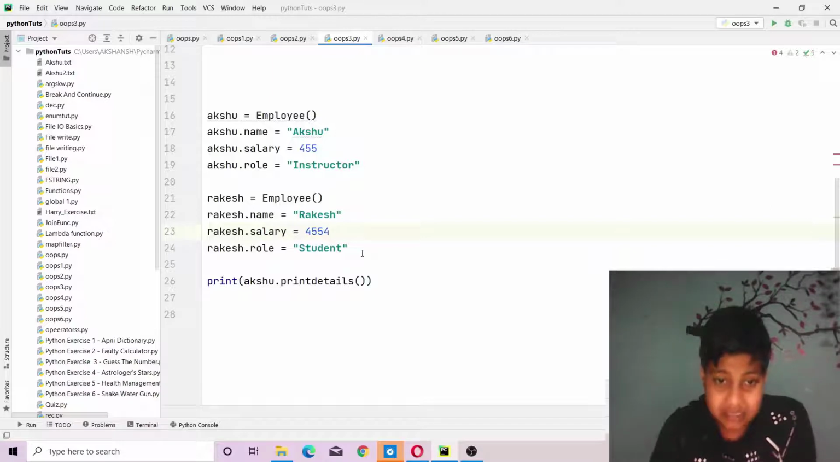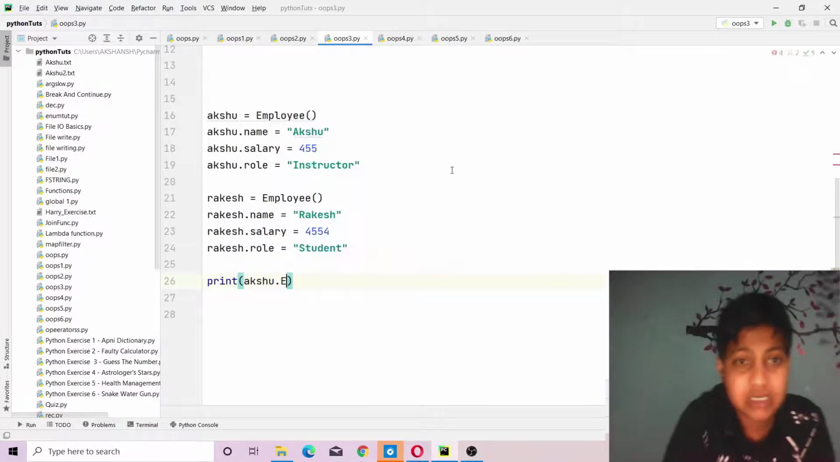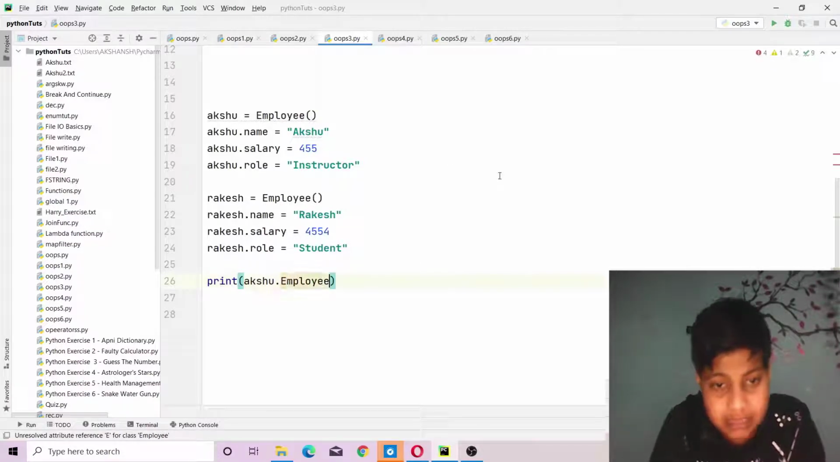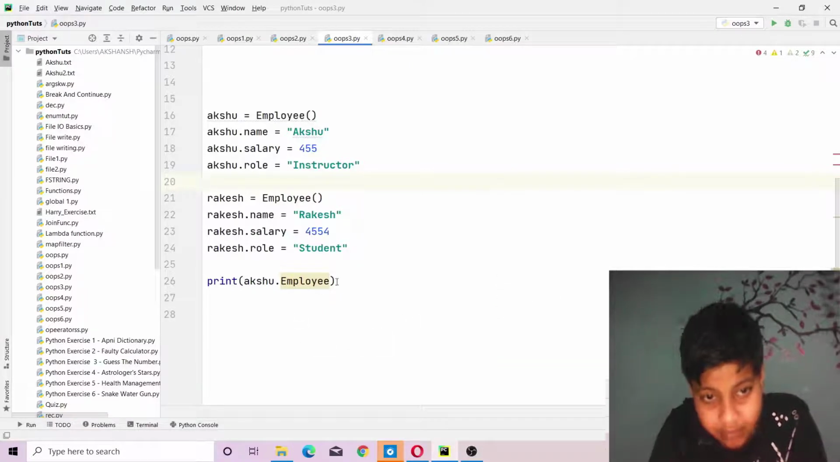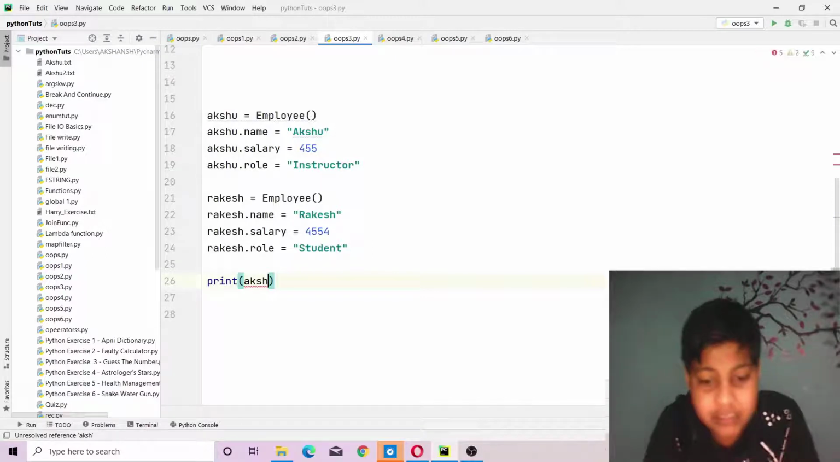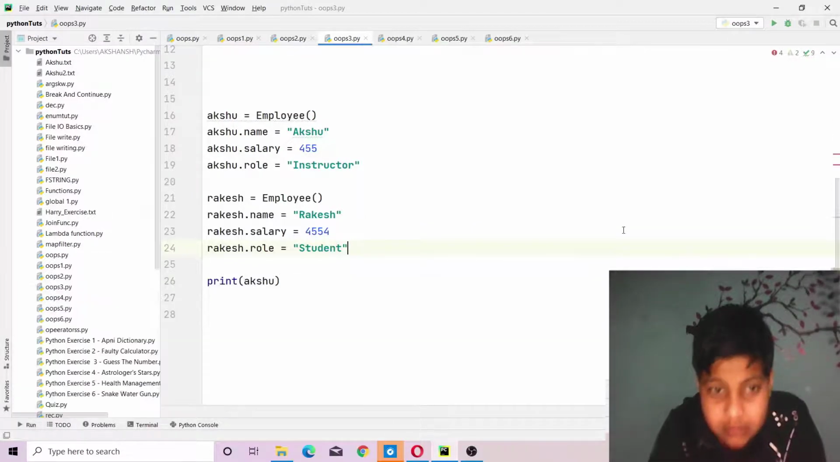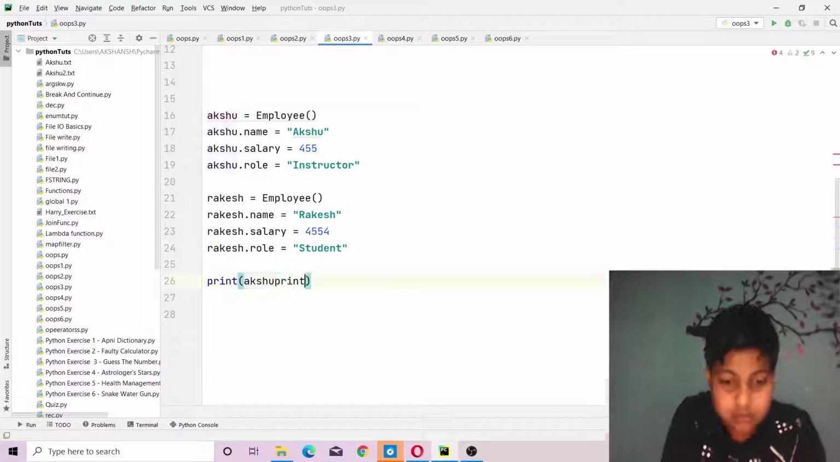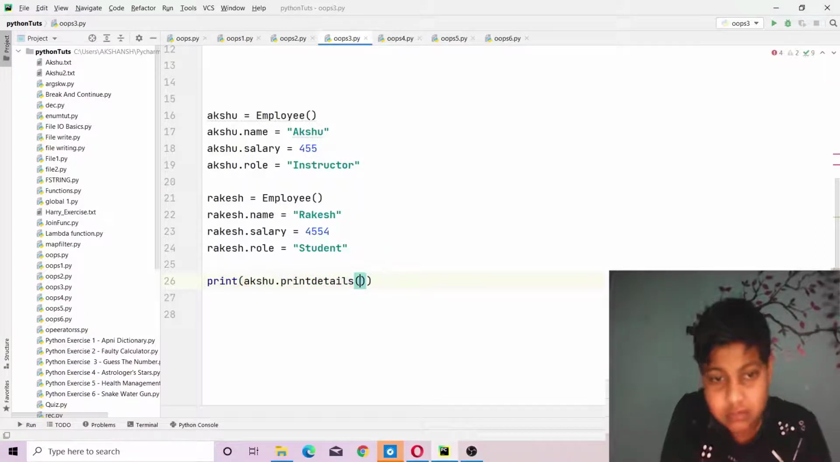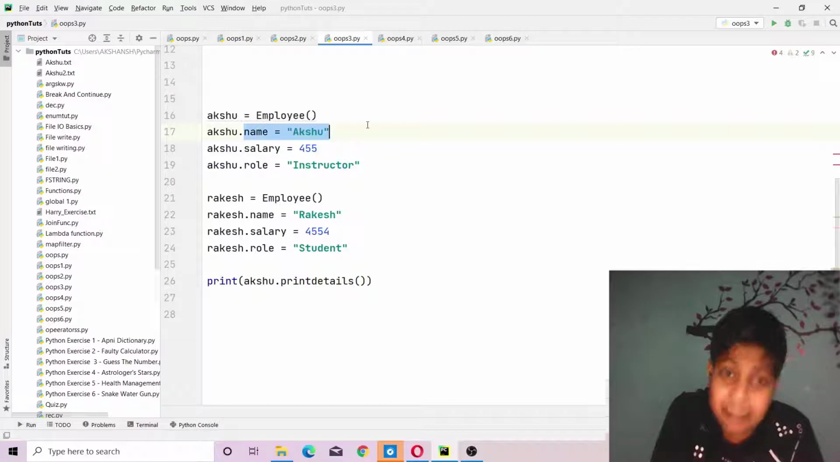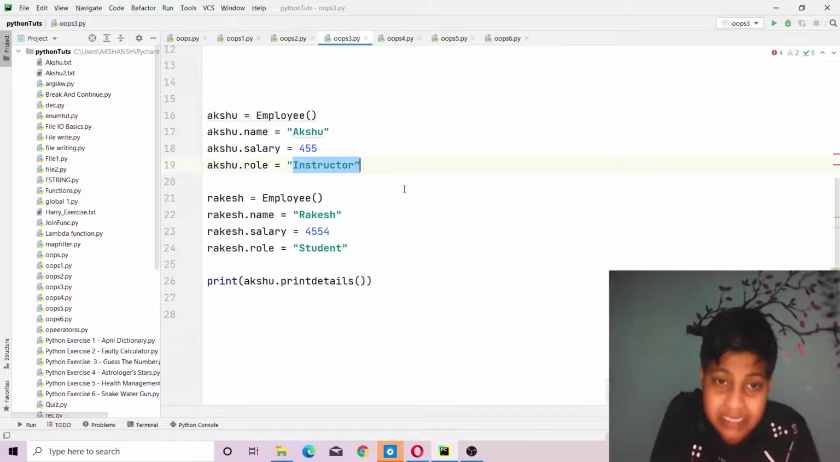Now here, suppose I want to print all these details for Akshu. So what I will need to do is, if I do here employee dot, and then run it, if I print only Akshu, then it will give me the details. I have typed the name separately, Akshu.name equals to, then Akshu.salary also separately here, and role also separately here, same for Rakesh also, okay.